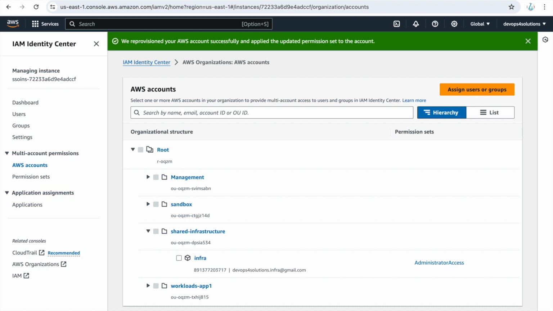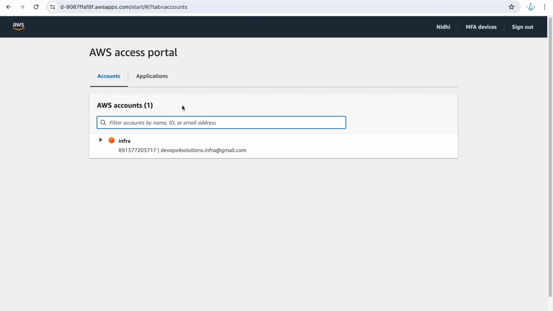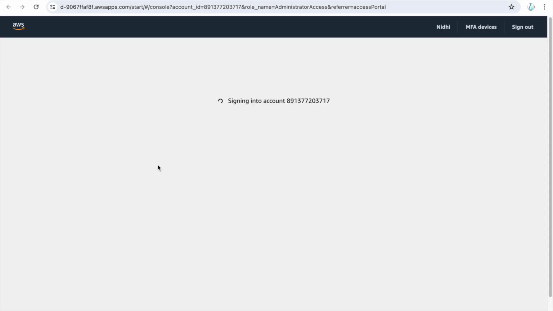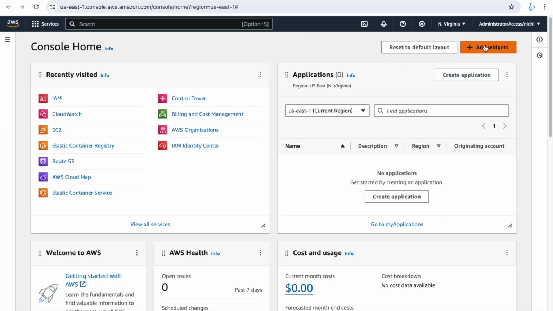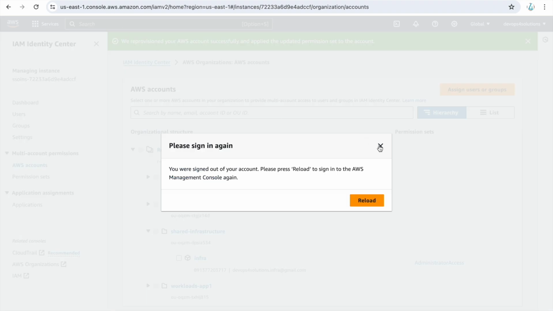Now let me refresh this page. Here you can see that I can see one of the accounts where I have admin access, and I can click on this and I should be able to log into this AWS account. Here you can see. So this is how the permissions work in this AWS account and how you can use this IAM Identity Center to manage it.